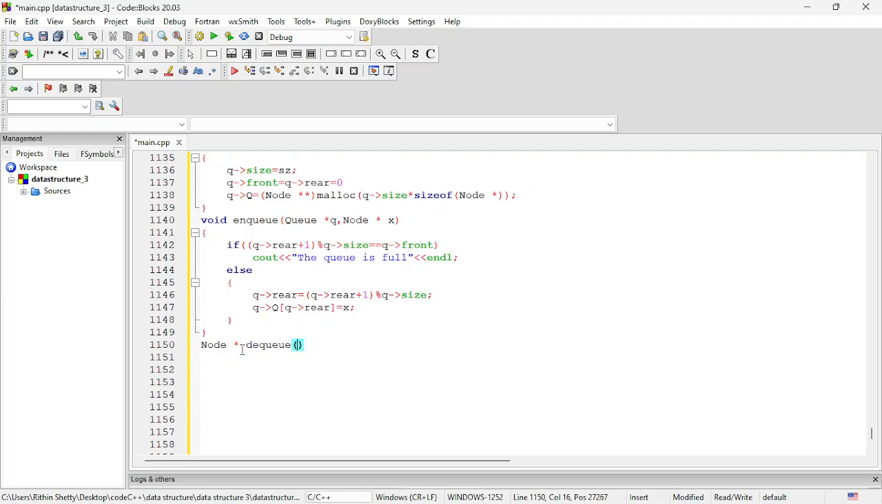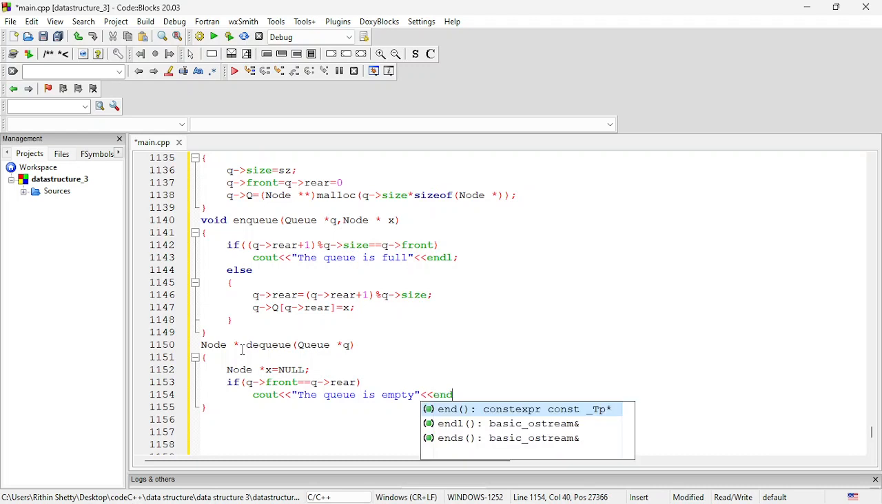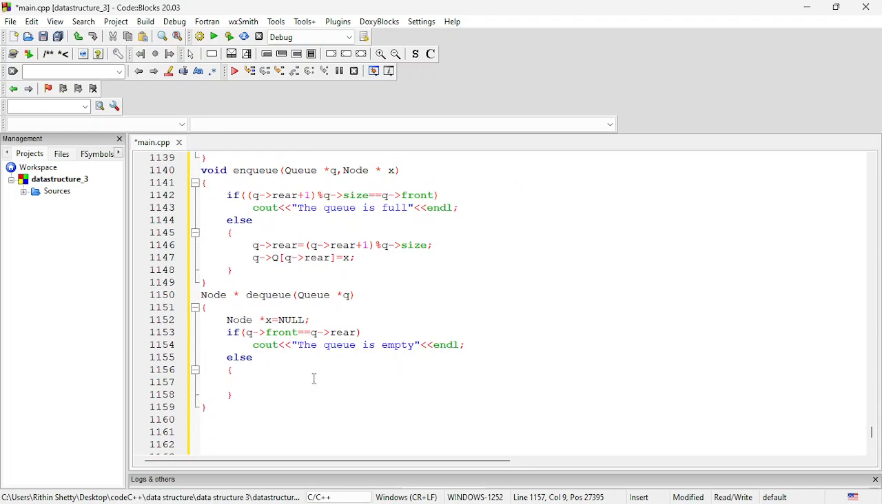Okay, dq. Now what? I will again take up the q, star q, then what? Then, I need to return a node, right? So let me take some node called x and let me make it null, right? Then if q front is equal to q rear, that means what? I already told you that the q is empty. Else what I will do is, I will return x.